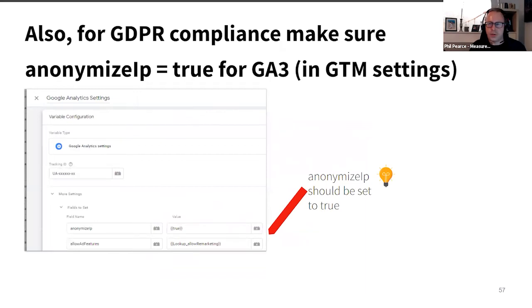Another thing which is not strictly related to conversion upscaling, but it is related to if you value your GA3 account, you should really turn the setting for anonymized IP from off to on. I'm really surprised that Google haven't just done this across the board. In Google Analytics 4, it is on by default. In Google Analytics 3, it's not. So you should log into your account and change allowed features to either off, or better, change it to only be on after the user has clicked on accept.